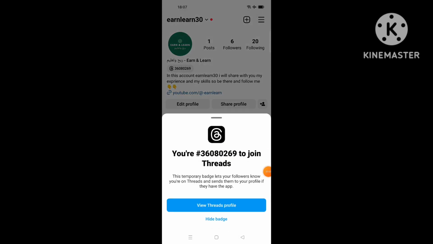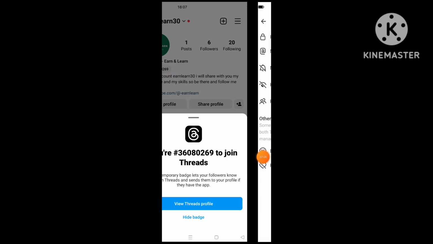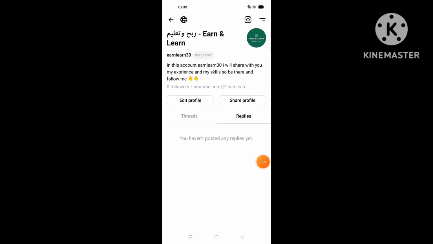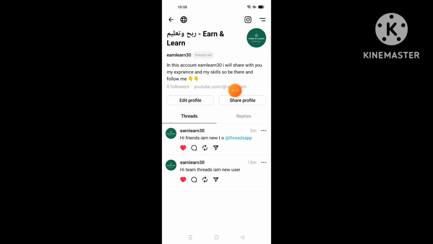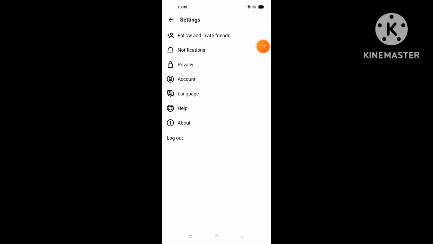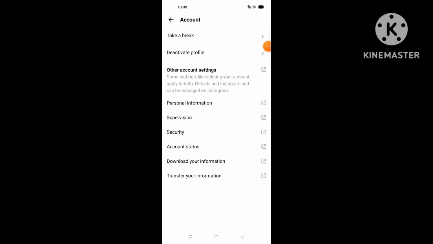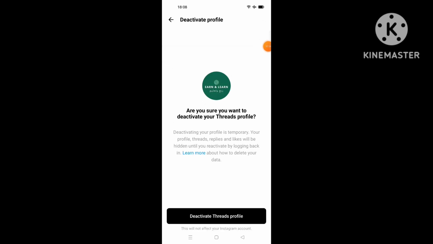Now you can get back from this code. This code is your Threads code. You can get back to your Threads page. Also you can check your replies here if you want. You can change your language. You can manage your account. You see account status from Instagram directly. You can also deactivate your profile, as you see here. You click on deactivate Threads profile.